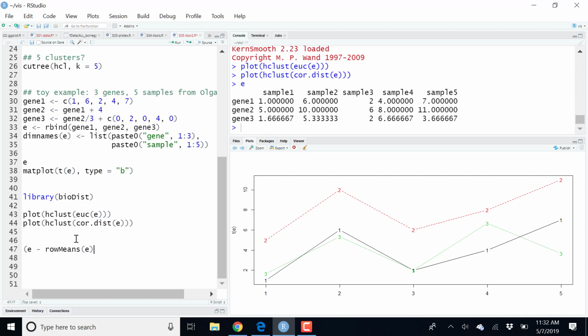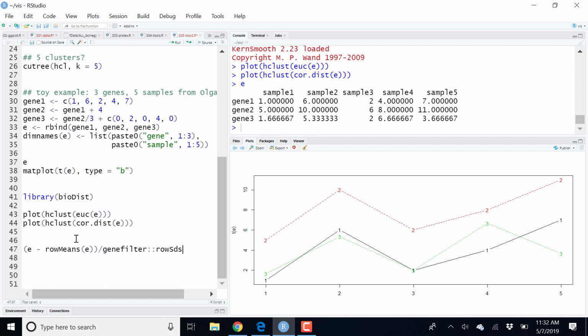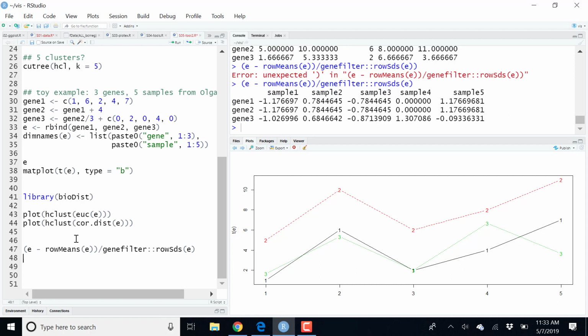And then in addition, I'll want to divide this by rowSds from the genefilter package, which will calculate standard deviations over the rows of a matrix. So we have rowMeans, rowMedians, row and colSums, and so on in base. If we want the equivalent for standard deviations, we can use this function from genefilter. And so these would be my scaled intensities. Let's call this 2.